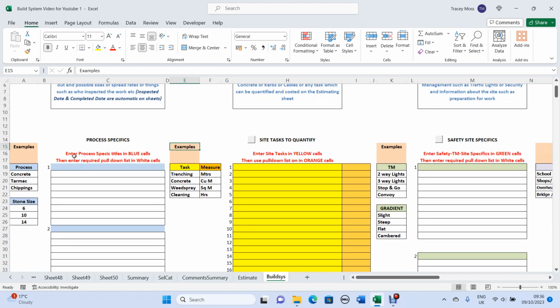So let's build a system, let's say for micro asphalt footways. So let's put the process as micro footways, and in these white cells here, as it says, a pull down list to suit that heading. So let's put standard and premium. You can enter other things, but that'll at least give you some pull down list to save you some typing.